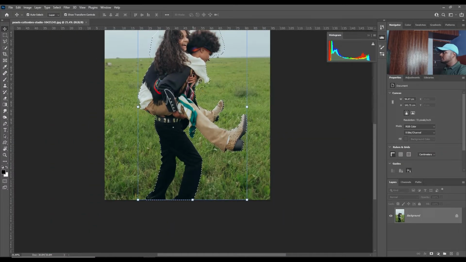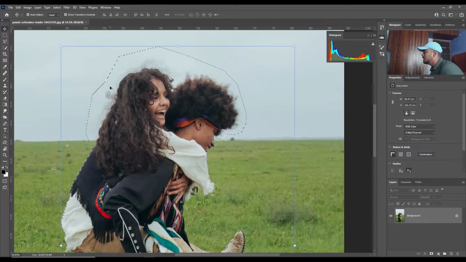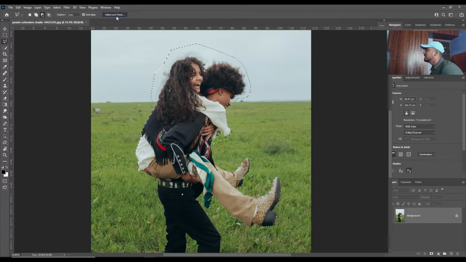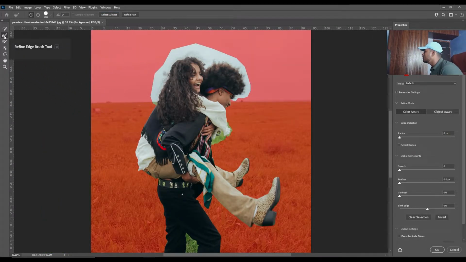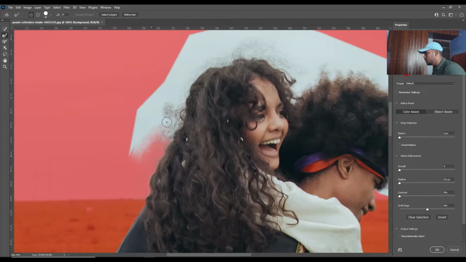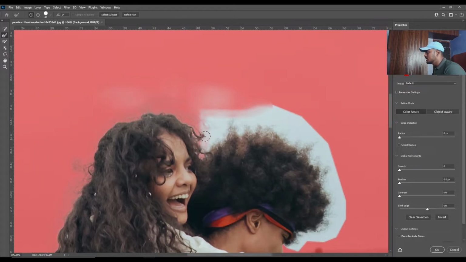So we have this selection. I have decided to refine these edges. So let's refine. For that, you have to go to any selection tool, and here you have to select Select and Mask. After that, you have to select the Refine Edge Brush tool, and all you have to do is paint over the hairs at the edges. You can get a nice refined hair selection. You can see how it's automatically selecting the unwanted areas.